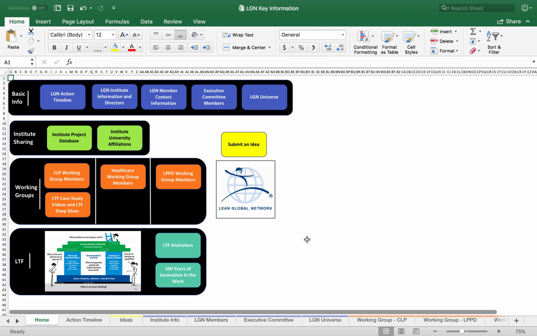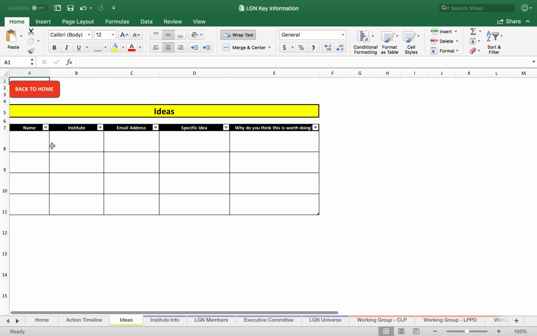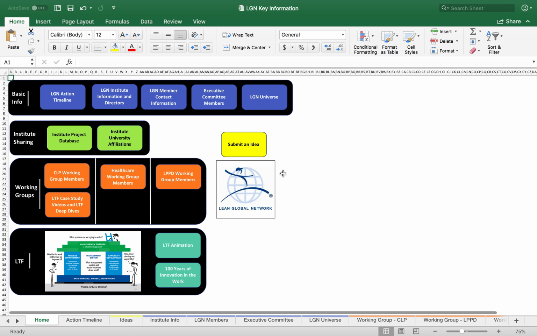The last thing I'd like to share is this Submit an Idea button. So you can submit an idea you have, I guess, for anything. We'll see what happens with it. But it's an opportunity for people to promote things that they'd like to be a part of either this document here or maybe part of LGN in general.